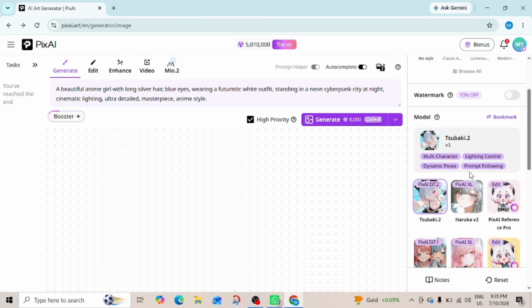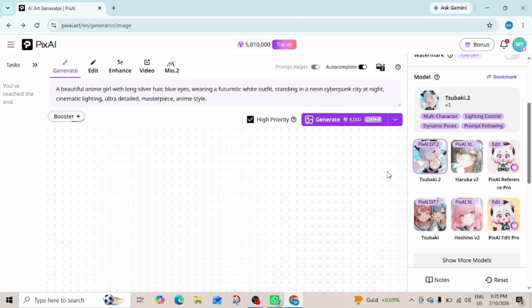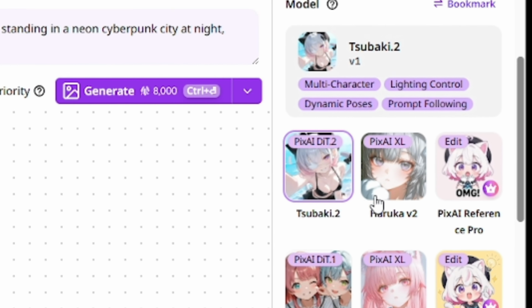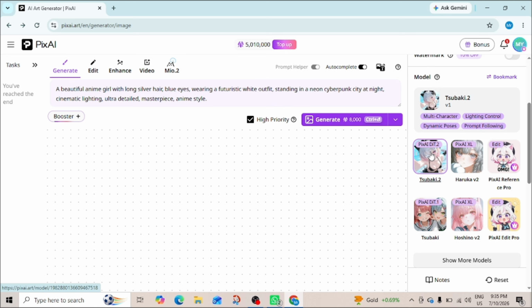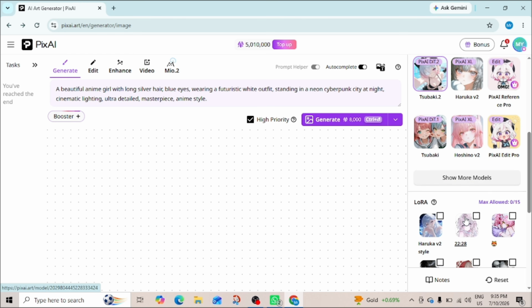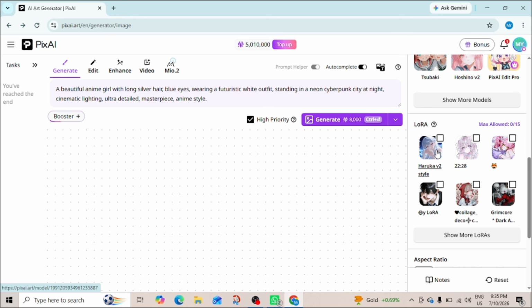Now let's move to one of the most important settings, the model. PixAI offers a wide variety of AI models. For this demo, I'm selecting Tsubaki.2, which is PixAI's anime-focused model. It's specially optimized for expressive anime characters, clean rendering, and strong character consistency.